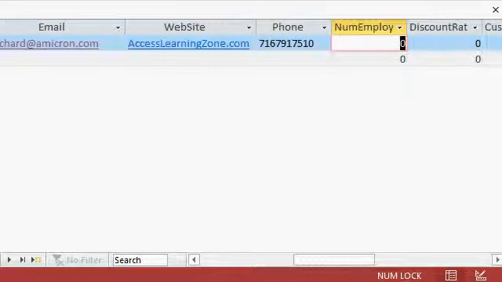Okay, so this brings us to the num employees field. I'll type in 2, then I'll press tab. Discount rate, I'm going to give myself a 50% discount. I'm going to type in the percent sign, press tab.